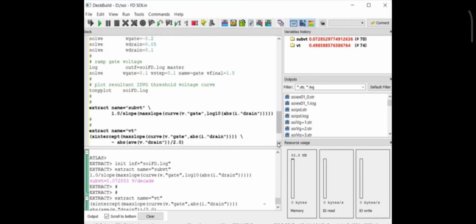Next, I have applied the extract statement to find out the sub-threshold slope and the threshold voltage, and the value of this you can check from the variable history. The sub-threshold slope initially in case of a partially depleted MOSFET is about 107 millivolt per decade, but in case of fully depleted MOSFET the sub-threshold slope is reduced to 72 millivolt per decade, and the threshold voltage is about 1 volt in case of partially depleted SOI MOSFET. Now it's reduced to 0.49 volt in case of fully depleted SOI MOSFET.